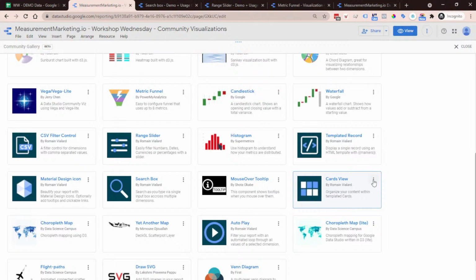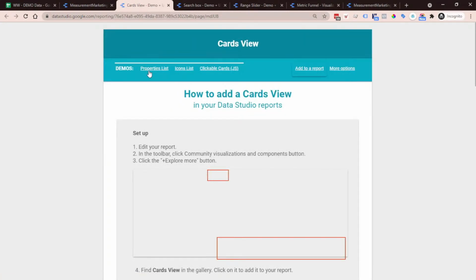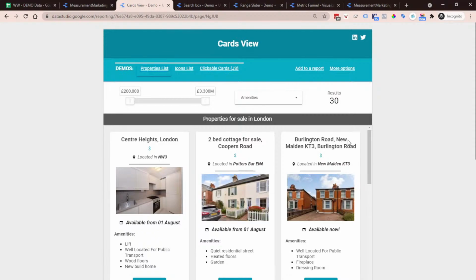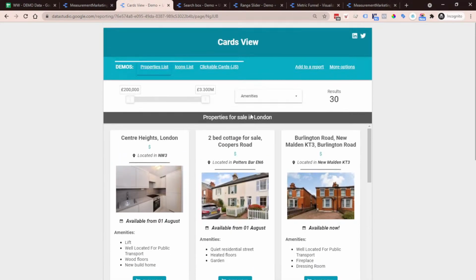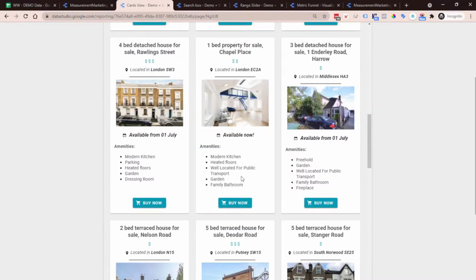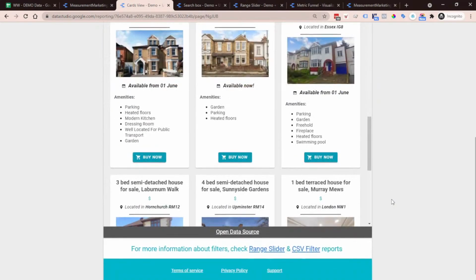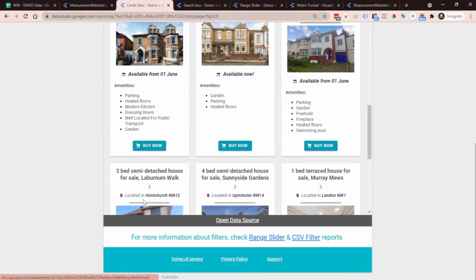Now there is something else that I thought was kind of neat too, that might be super helpful for us as marketers as well. So let's say you have an e-com store, and you want to display your data in an easier fashion so someone can see what's happening. This particular example is the property listings, and basically what this community visualization is, is a cards view. You would have to organize your information into a spreadsheet, but this tool says open data source at the very bottom.